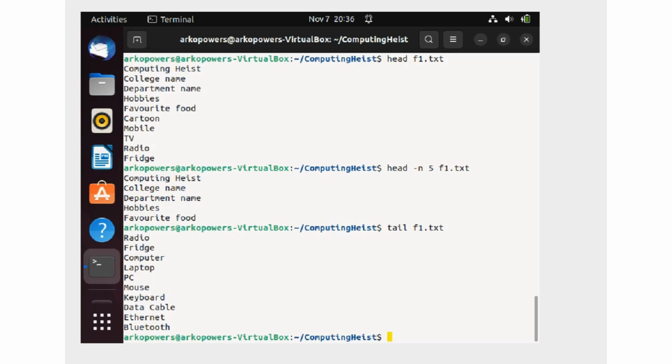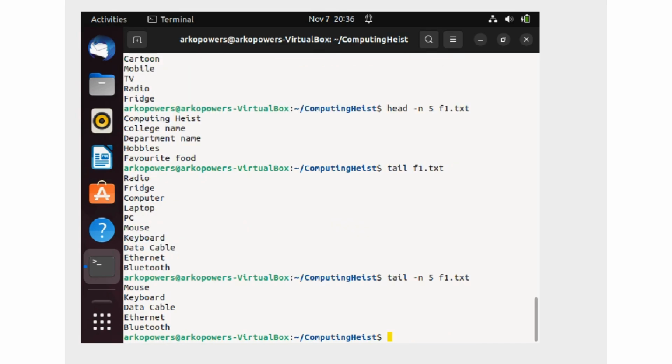And obviously, just like head, if we want to show the last 5 lines, we use tail -n 5 f1.txt. So you can see this. Okay, it's very easy.